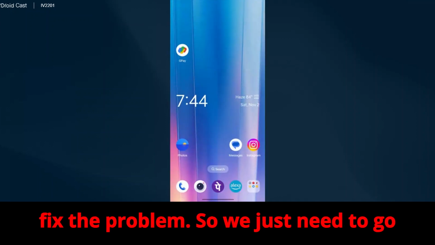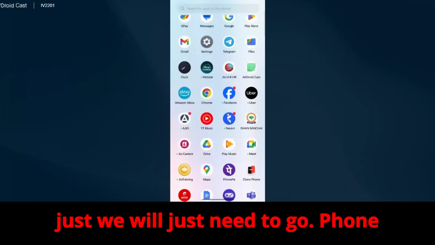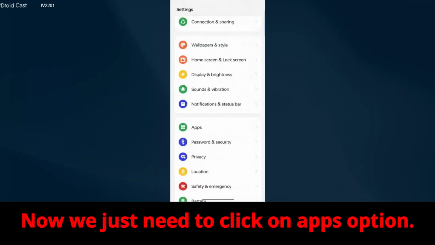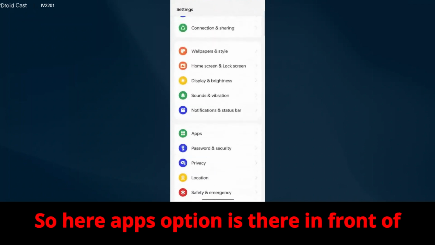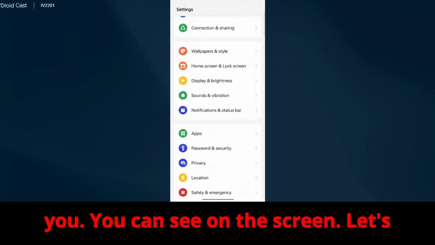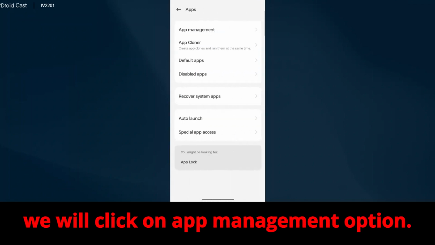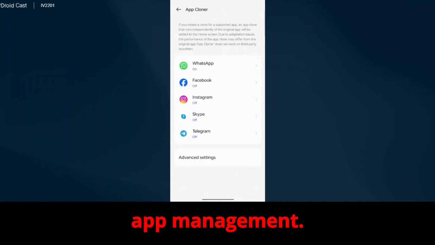So we just need to go to phone settings. First of all, we will go to phone settings. Let's click on it. Now we just need to click on the apps option. Here the apps option is in front of you, you can see it on the screen. Let's click on apps. Now we will click on the app management option. So we need to click on this app management.